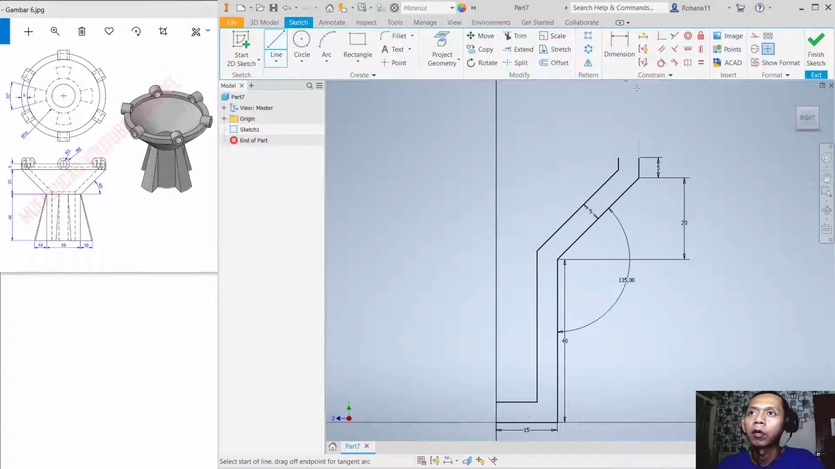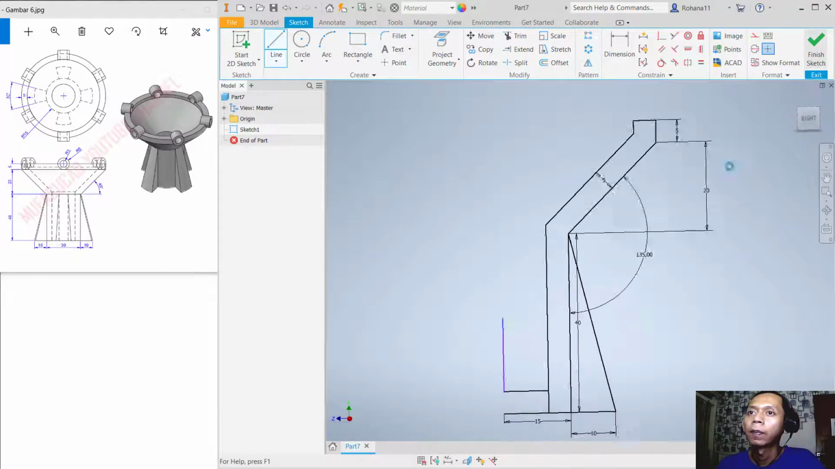Use a line command to connect these two objects, and also after this point I will create a line from this point to the top, and now we can create a line again from this point and drag here. I will set it to 10. You can click at this point. Okay, you can click Finish Sketch.